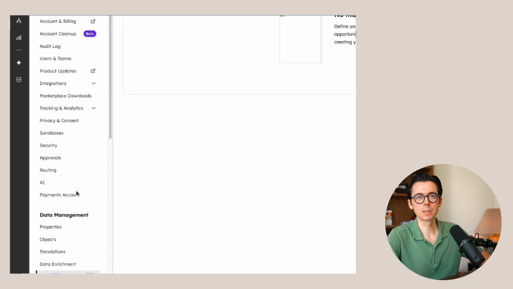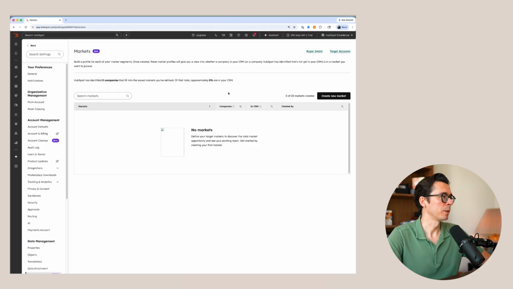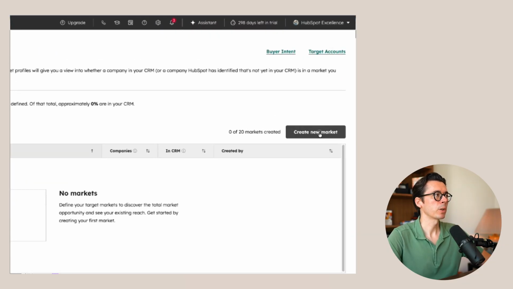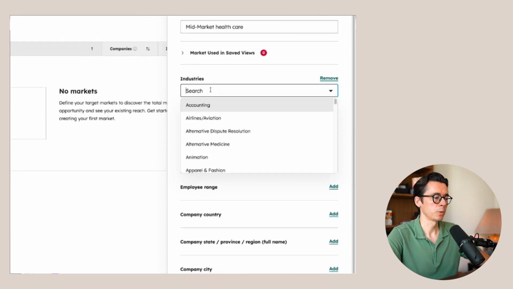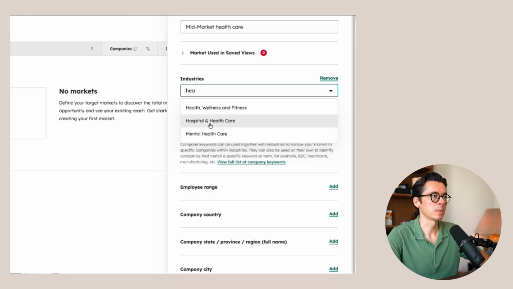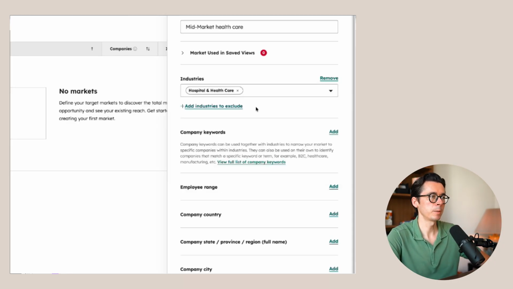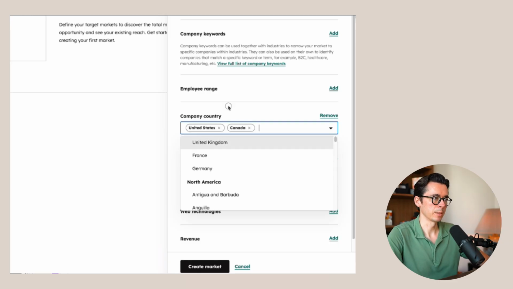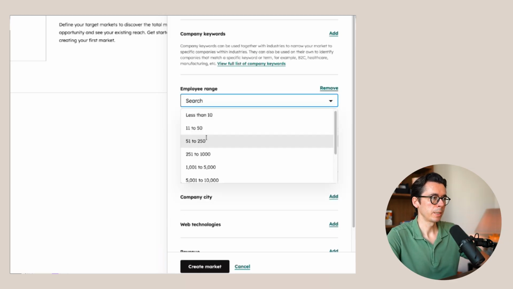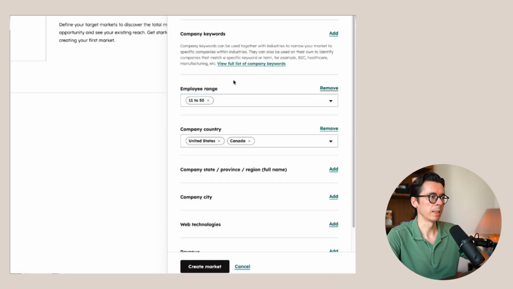You can see it's currently still marked as beta, but we have the markets here. So this is where you can add your total addressable market. For example, let's use our mid-market healthcare here. Then for industries, we can type in, let's say, hospital and healthcare. Then for the country, we were focused on the US and Canada. For the employee range, we set between 11 and 50.